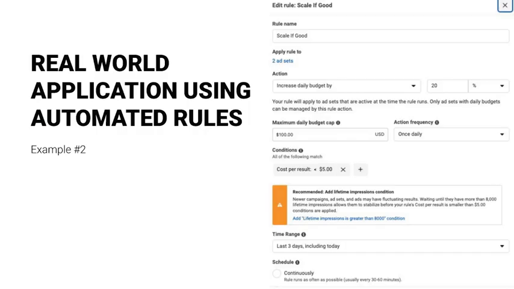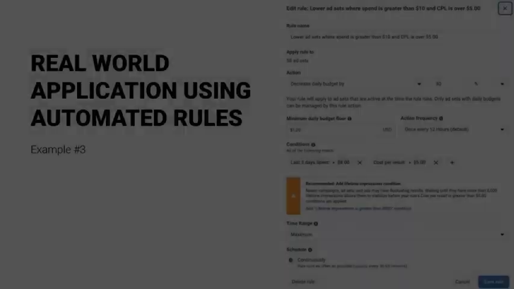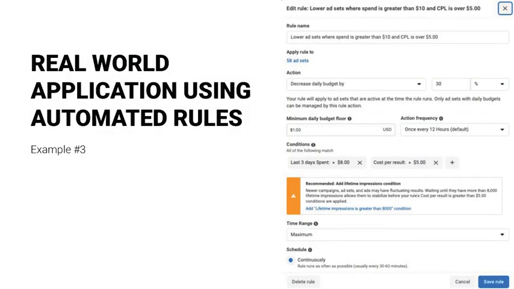Now, what you can do is layer automated rules. So for example, for all the ad sets that we're running with this, if we're running leads and the leads are under $5, keep scaling it. I'm going to show you another example in a minute. If it's not at $5, then we start turning down ad spend. This is example number 3, and that is exactly that.